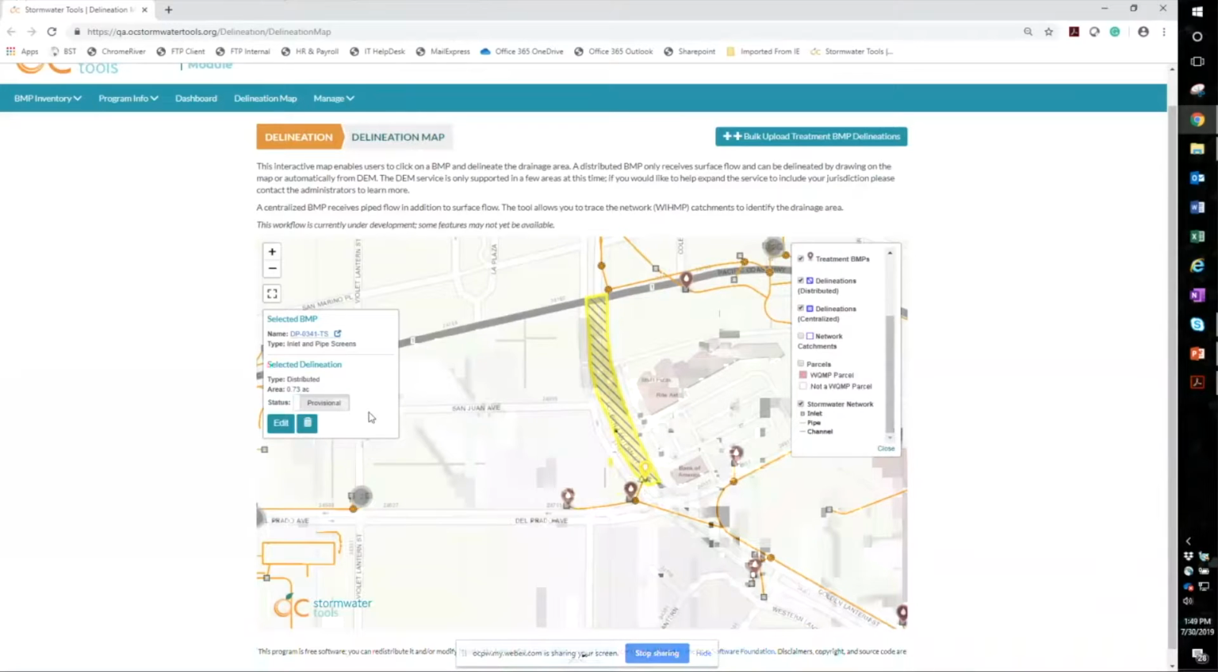So if I ask my technician to do this, I might see a bunch of these appear. Hopefully they take a little more time than I just did to think about exactly where things drain based on other resources they may have available. After you look at it, you can go ahead and change this to a verified delineation, and it's going to start being used to actually perform the calculations.